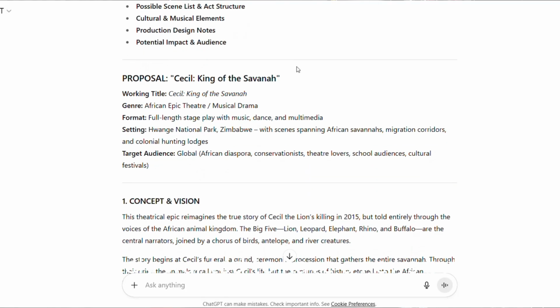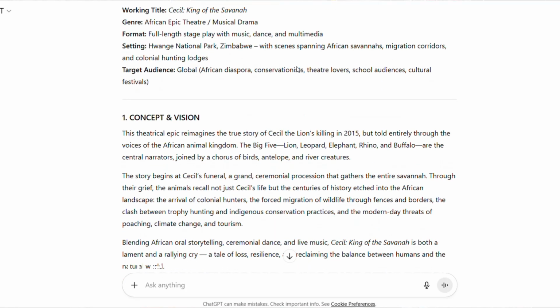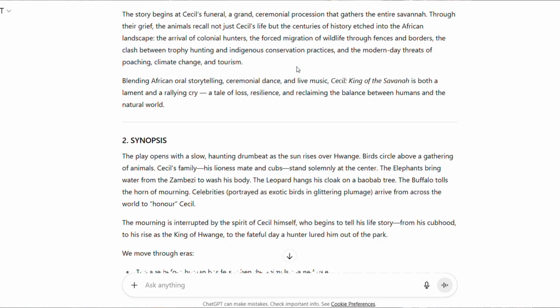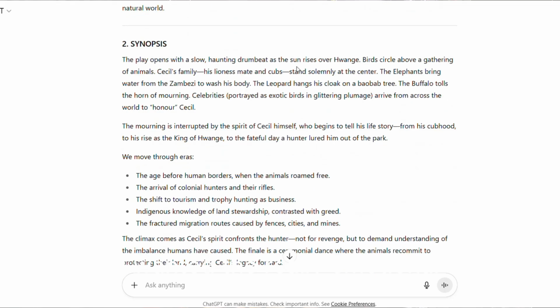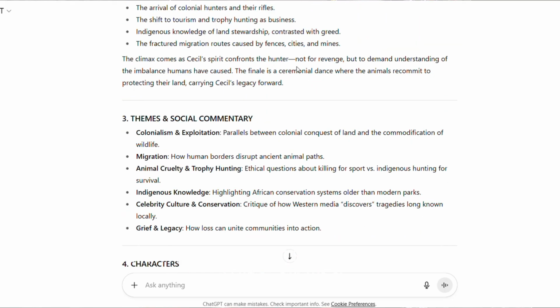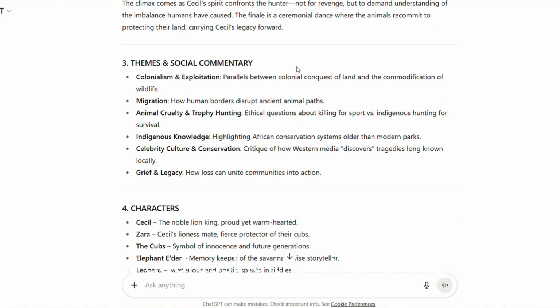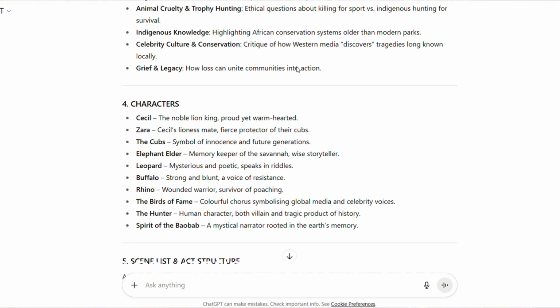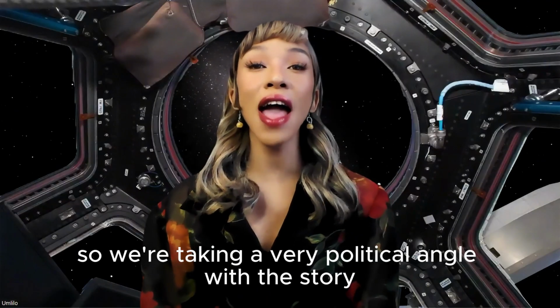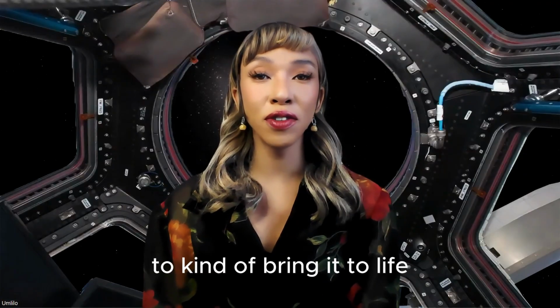Definitely wanted to have a news bulletin with breaking news, another lion killed, for dramatic effect. I wanted the funeral procession. I wanted the really emotional, dramatic moment where you see Cecil's wife crying and addressing the other animals and wanting justice for Cecil. So we're taking a very political angle with the story to kind of bring it to life.